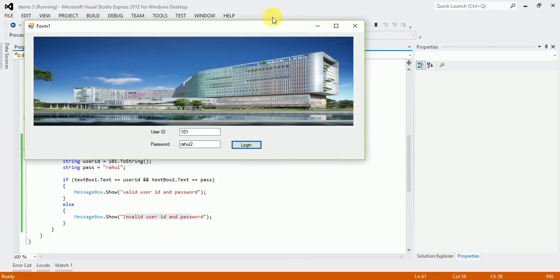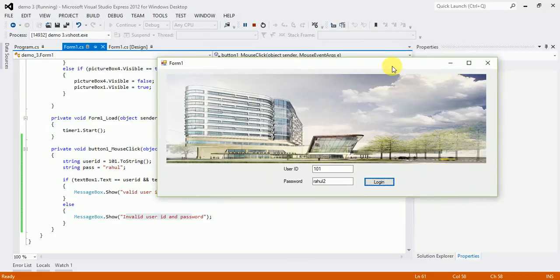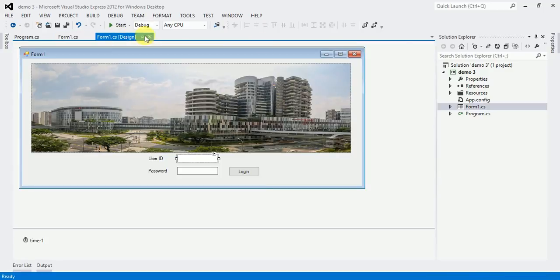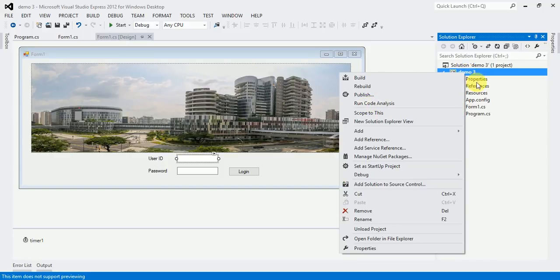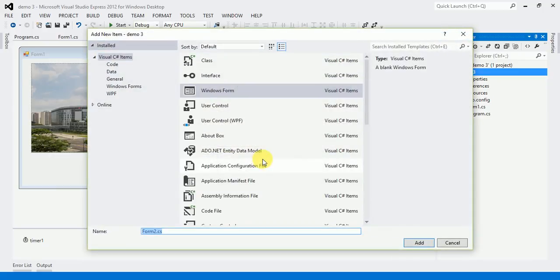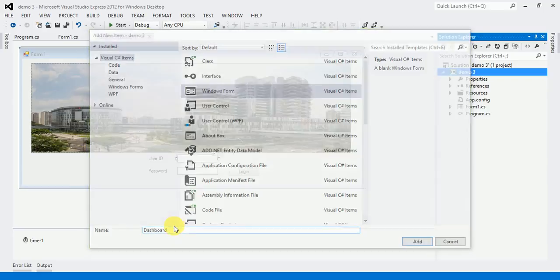This is hard coded user ID and password verification, and if we want to move from one form to another form after verifying this, then first we have to add a new form to this. Just go to your project name, click on add, and click on Windows Form, and name it whatever you want. I'm naming it dashboard. Click enter.